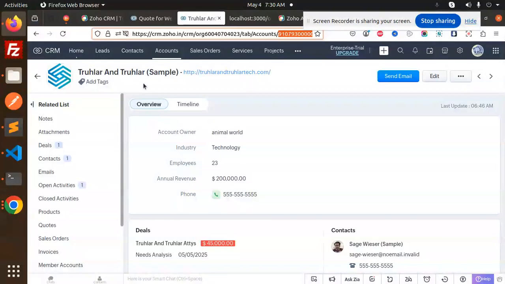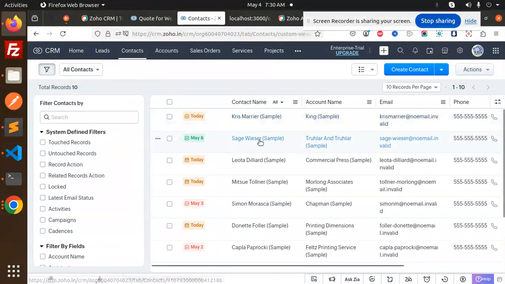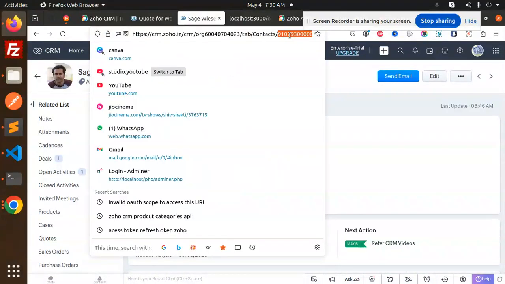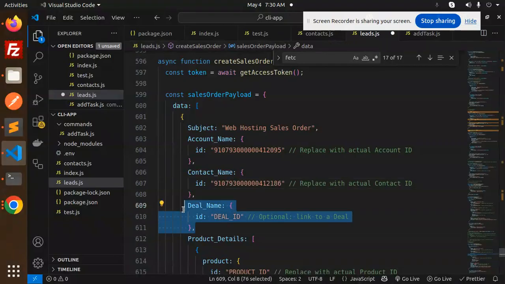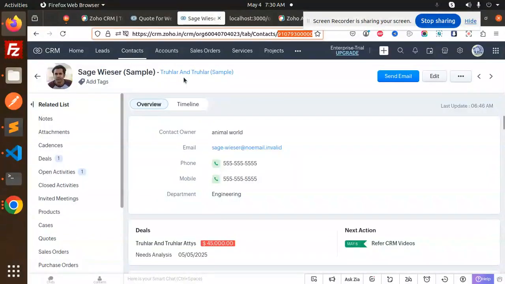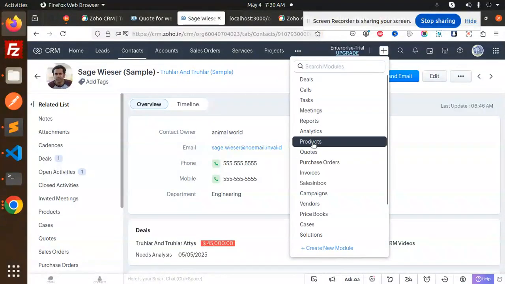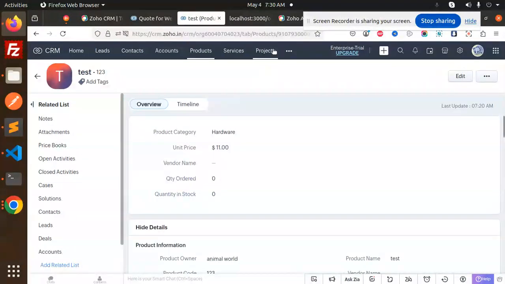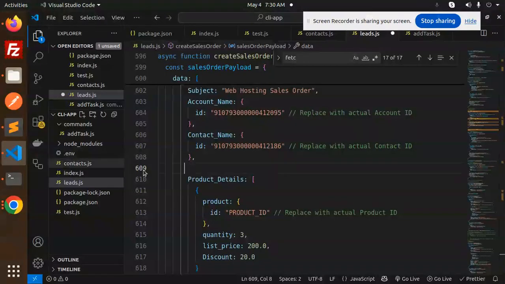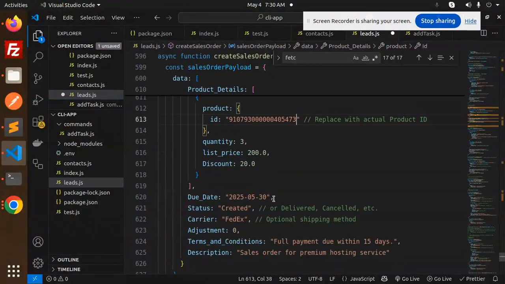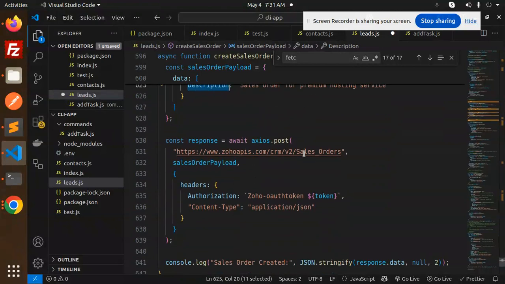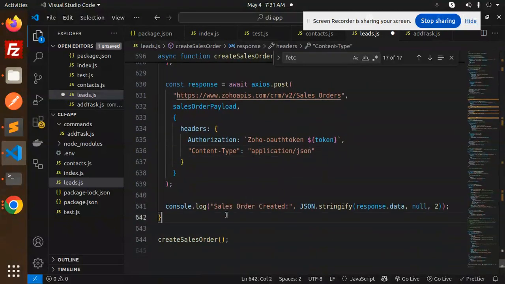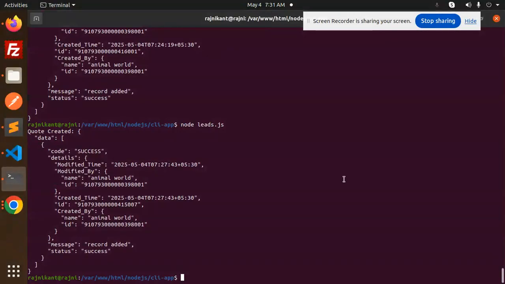Then after the account id, we go with the contact id. I'm going to use this contact, copy it, and paste it over here. I don't need the deal, I don't have one. For product details, I need the products, so let's go to products, copy the product id, and paste it over here. Then we have due date, status, carrier, optional shipping method, adjustment, terms and conditions, and description. Then call the sales orders API, save this, and run it.